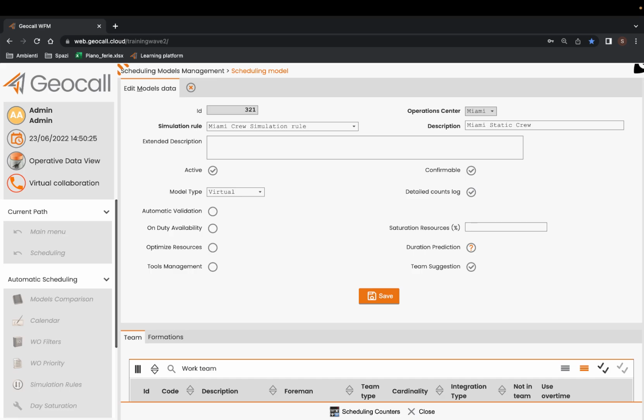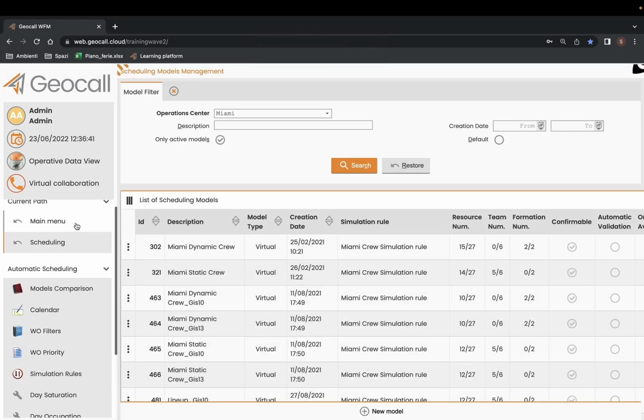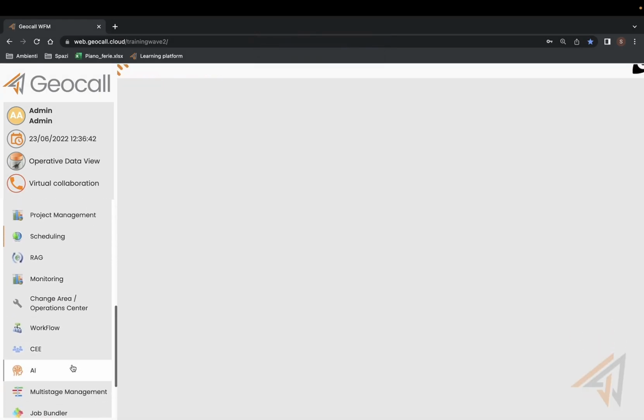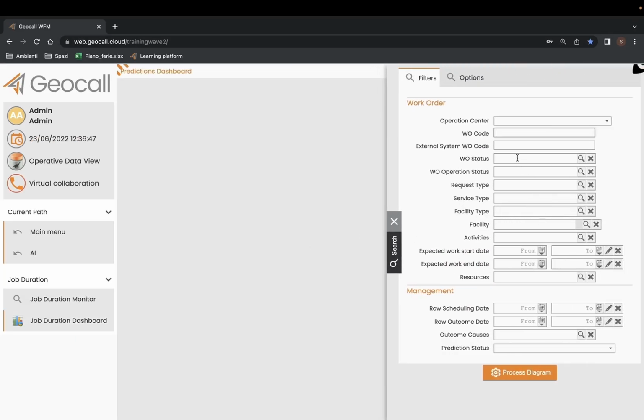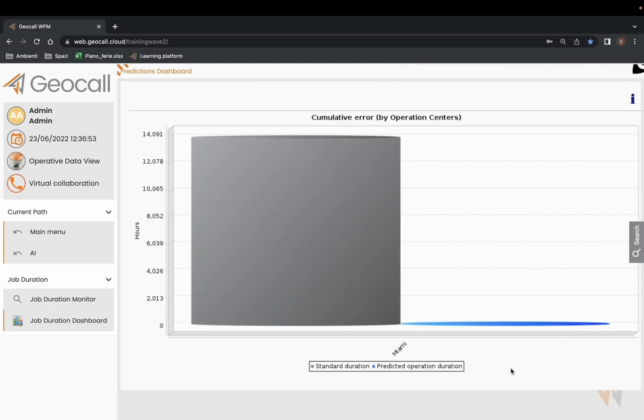Now, another very important thing about the job duration is the dashboard. So we go to the AI menu, job duration, and dashboard. Here we can filter by operation center, in our case Miami, and we process the diagram. The prediction dashboard allows us to analyze the AI performance of the job duration algorithm.